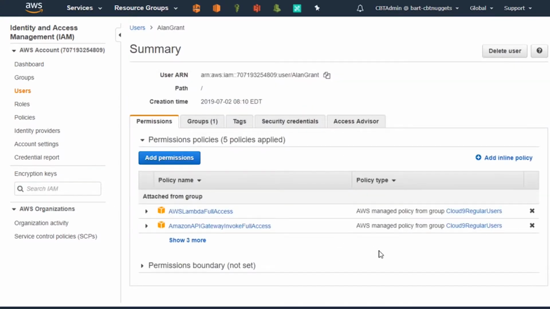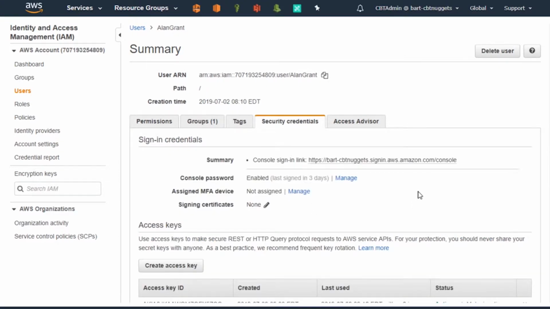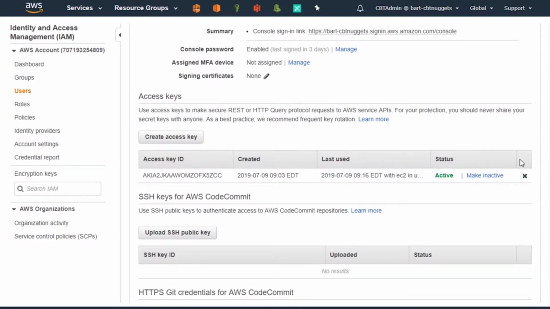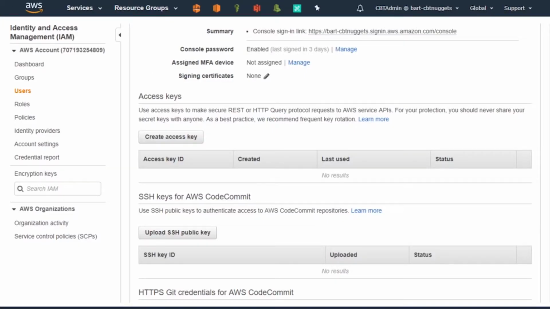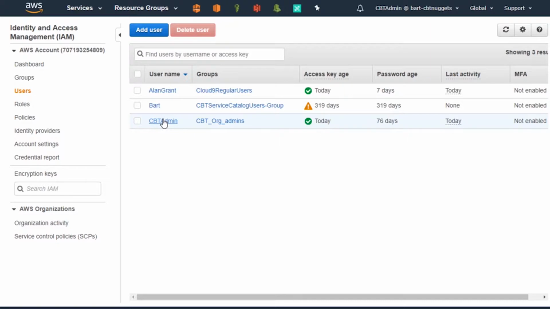I got Alan Grant here. This is a little development account that I was doing some work with earlier. Okay, I'm just going to go ahead and delete those keys, get them out of there completely, and then jump back over to my CBT admin one.